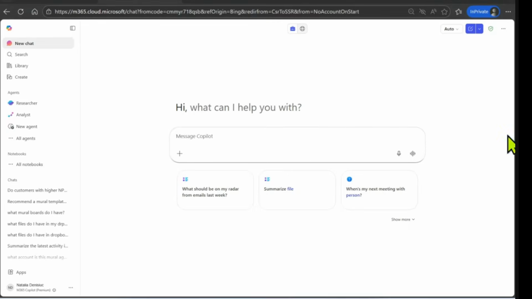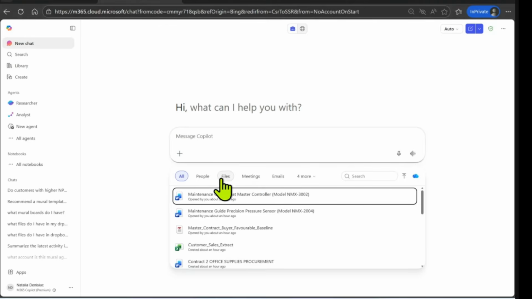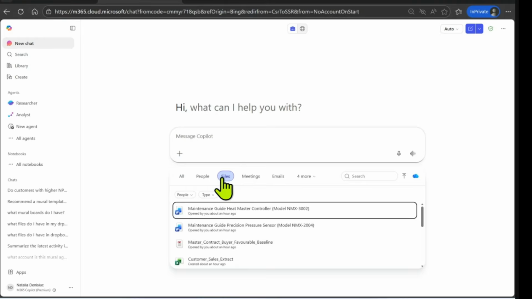I'm in my M365 Copilot. If you're familiar with this personal AI assistant, this is where I can work with my files. I can summarize my meetings. I can search for any documents across my organization. And if people are quite comfortable with this, then that's something you've mastered already, experimenting with.